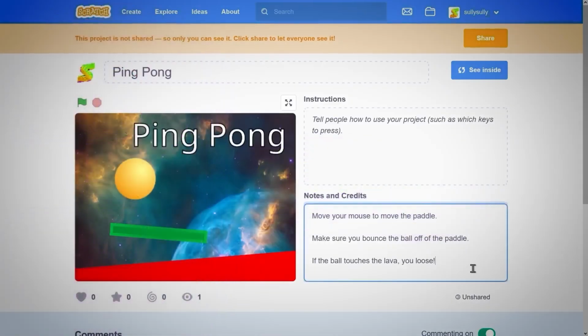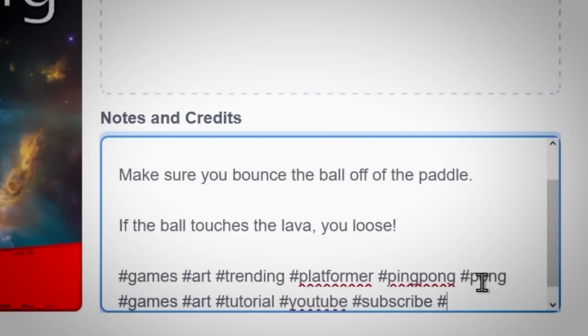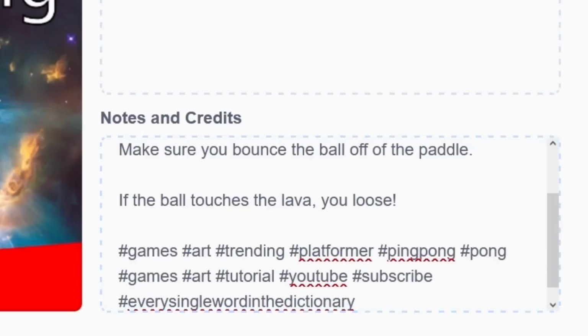Number 3. Be sure to add all of the tags you can think of. Hashtag games, hashtag art, hashtag trending, who cares, hashtag ping pong, hashtag pop, hashtag art, hashtag subscribe, hashtag every single word in the dictionary. Just to be sure that our game gets on trending.